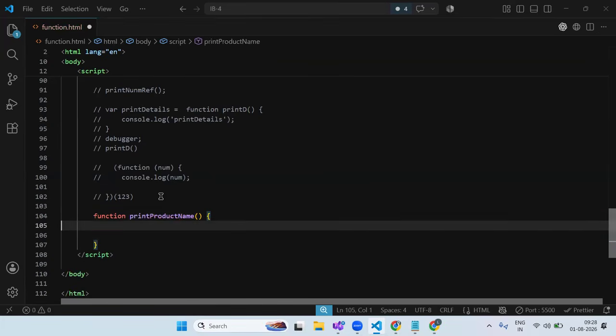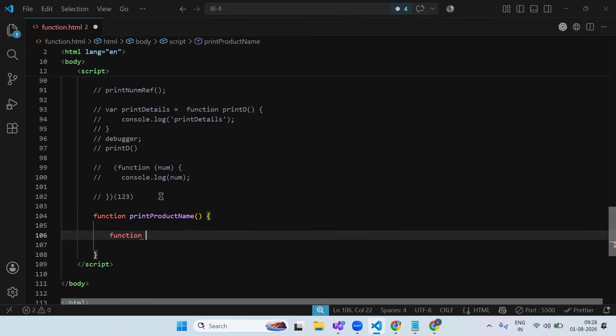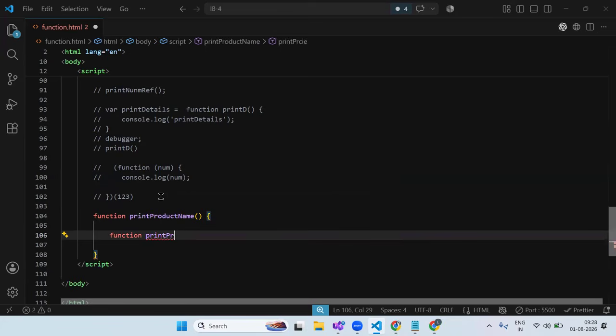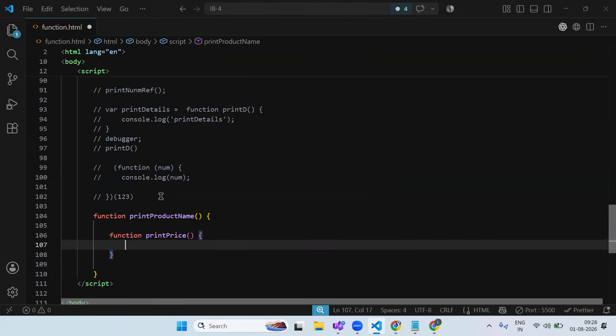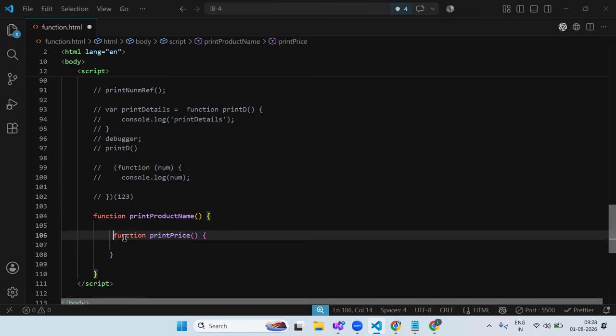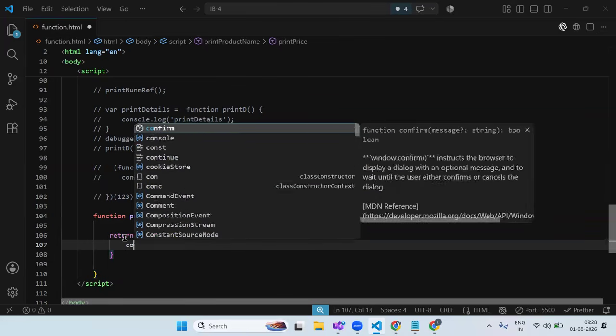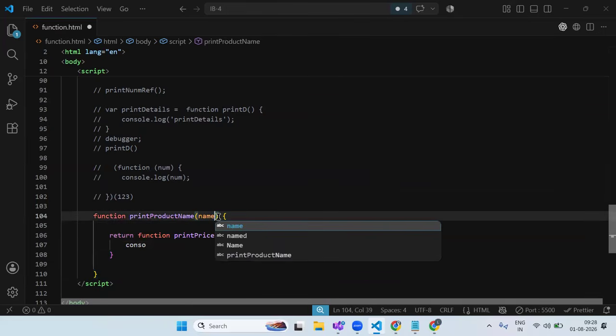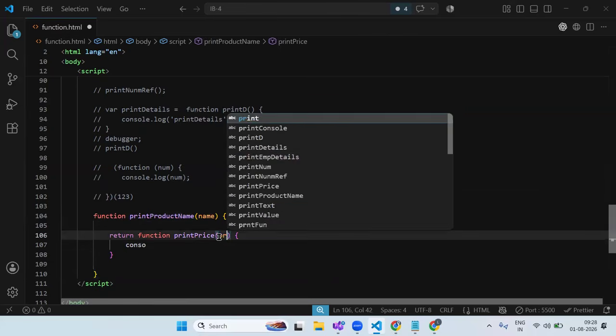Okay. Inside this function, again, you will have a function price. And we have to return, right? You have to return it. Yes, sir. Return this. So here we will have a parameter. To the parent function, let's say name we are passing, and here we are passing price.